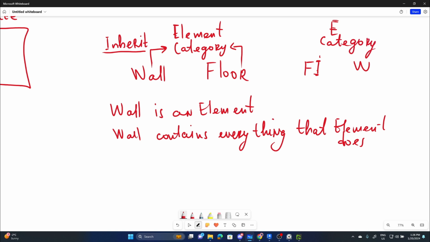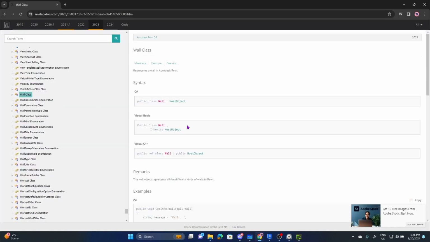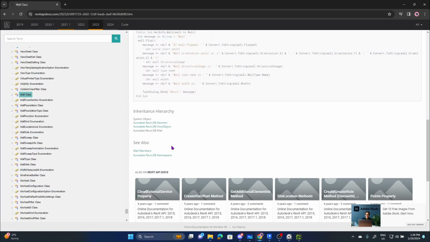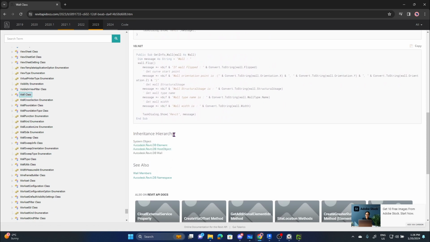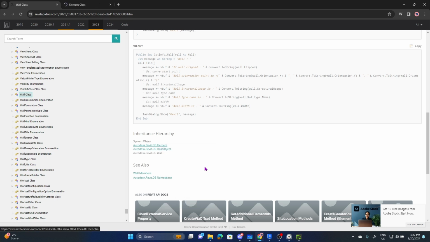So that's the main idea of inheritance, that we're just saying that, you know what, this, whatever element, like wall, we say that it inherits from something, meaning it has the same data. So when you see that here, when you click on the wall and you scroll down, here you have the inheritance hierarchy. And you can see that it all starts from element, and then we have something called a host object. For the time being, it doesn't matter. Let's start with element, with the highest level.